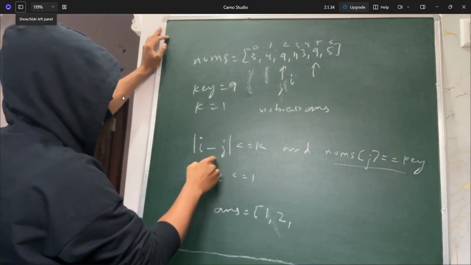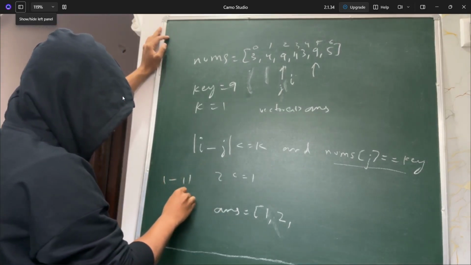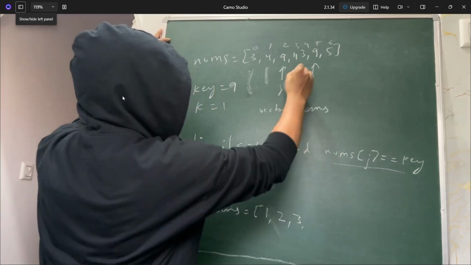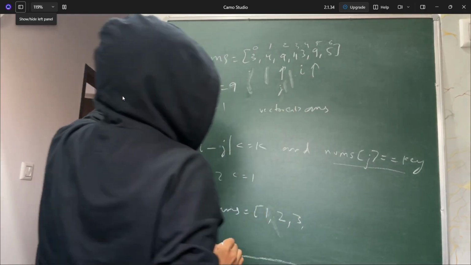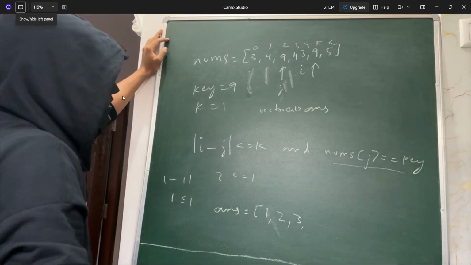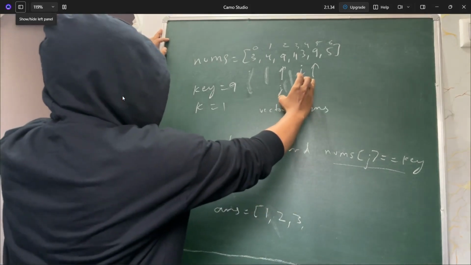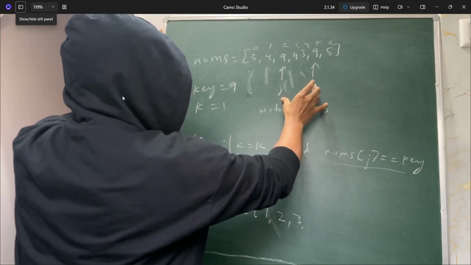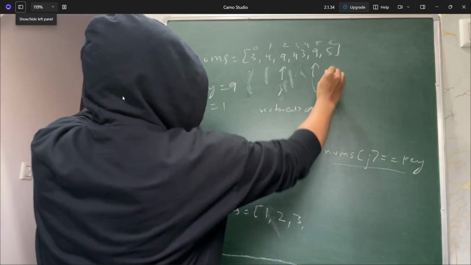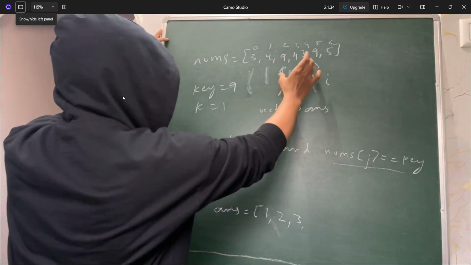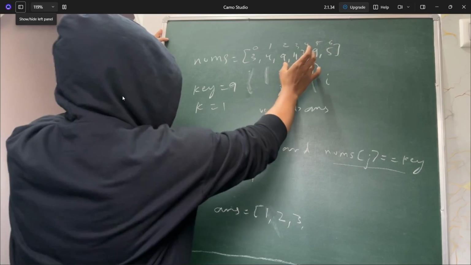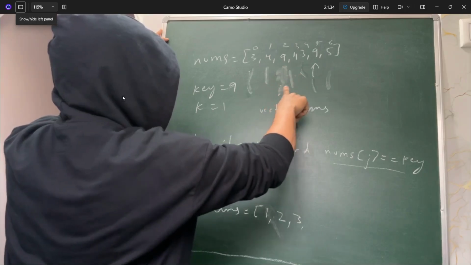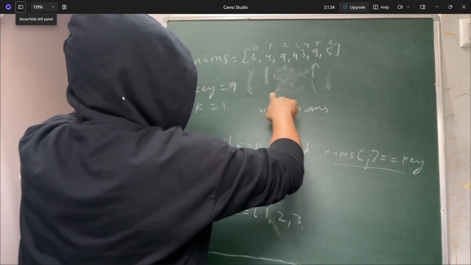In this case i minus j is minus 1 and the modulus of that is 1, which is less than or equal to 1, the value of k, so this index will be stored. When you move i to this position, you will find the difference is 2, and you will not take this. Again you will move the pointer forward, the difference is 3, you will not take it. Once you do this and move to the end, now you will go to the next key element, which is 9.